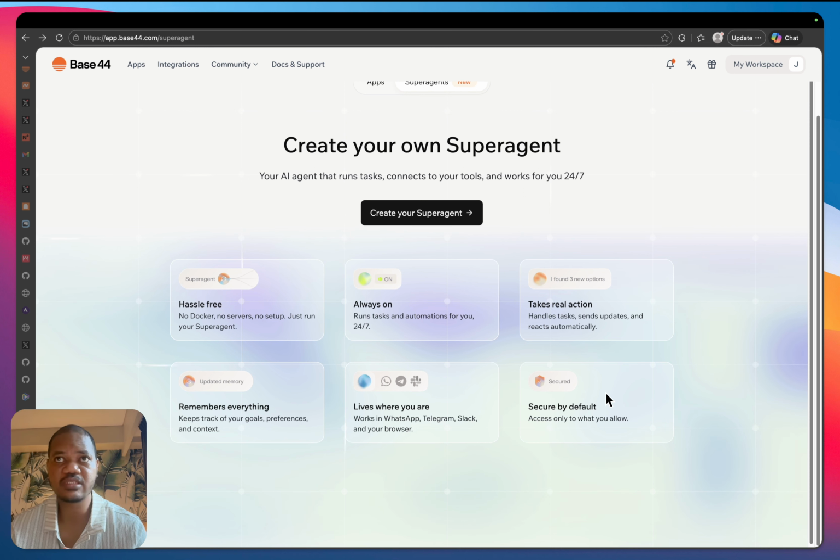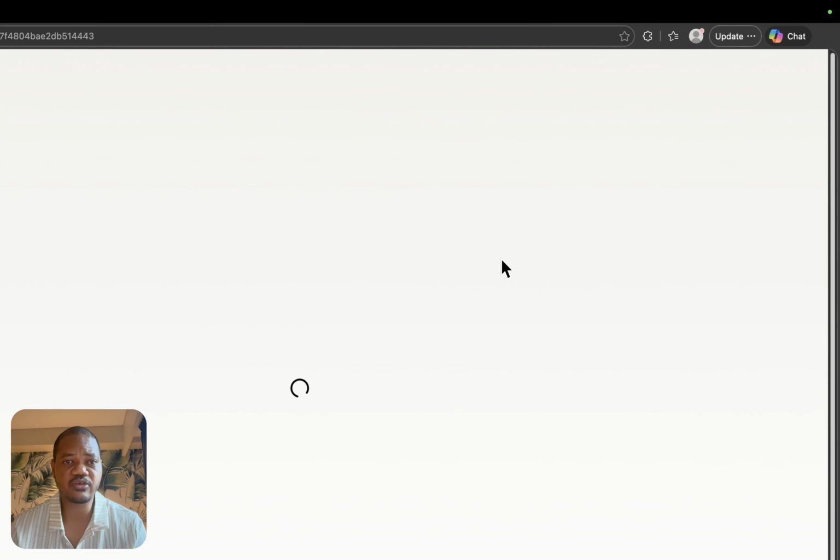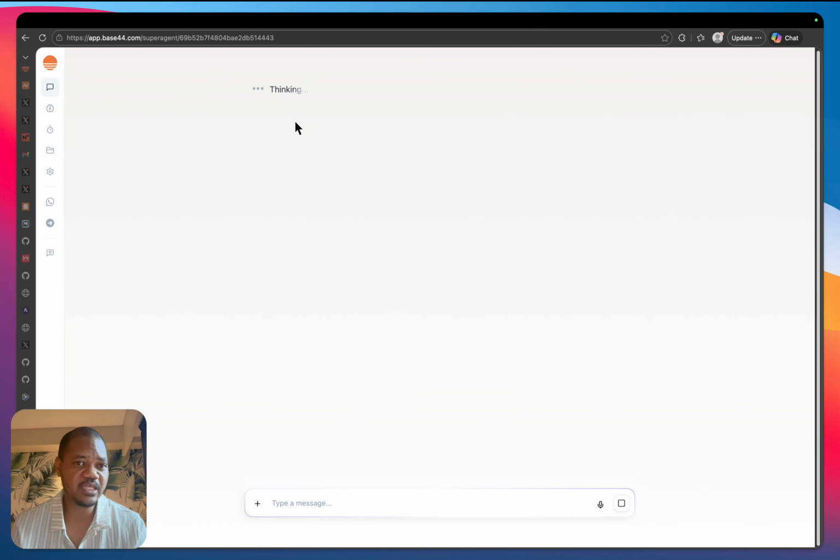If you are new to it and you don't know how to put guardrails to secure it, then this may be the solution. So let's see what the flow is like if I were to click on create super agent. By the way, I've not made any payment and stuff like that here as of yet.